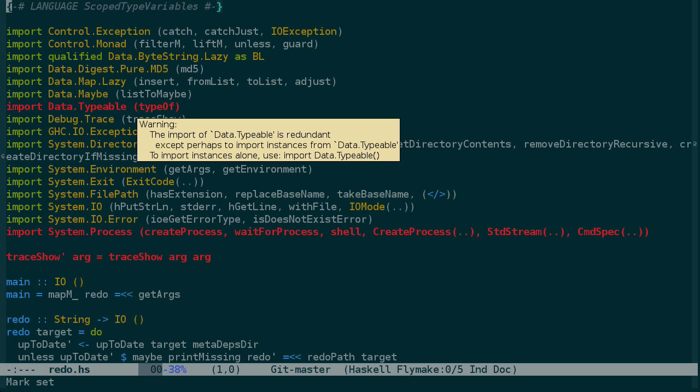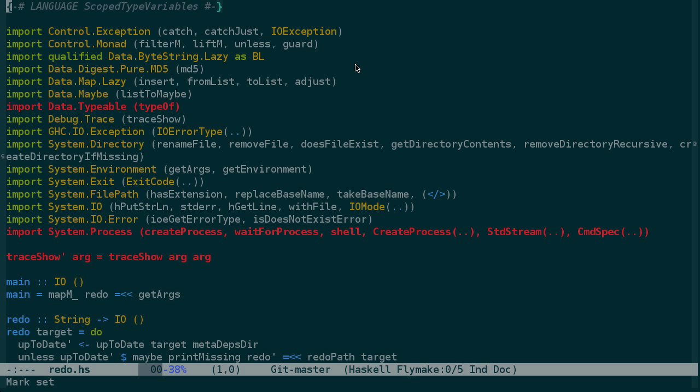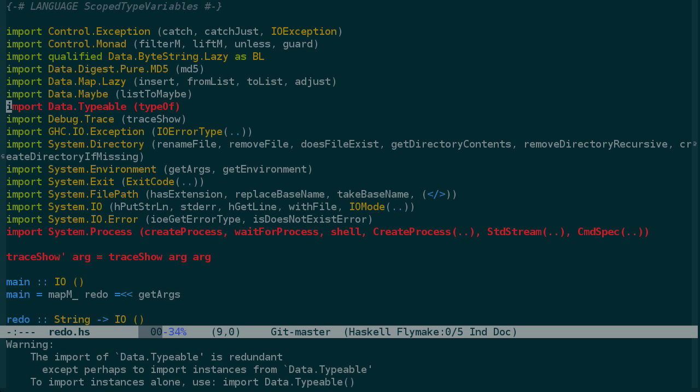So by default with Flymake, to see what this warning or error is, you can mouse over it and you get a tooltip. But since I don't like using the mouse all that much, I also set up Flymake Cursor, which allows me to just move the cursor to the line and see the message in the mini buffer down below. So why don't we go ahead and clean up these warnings?